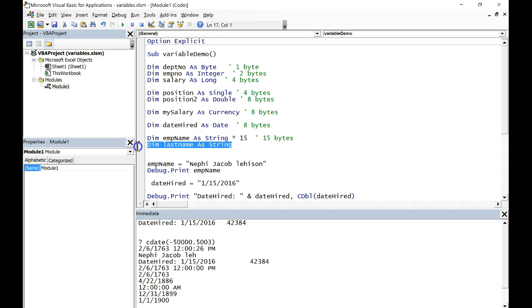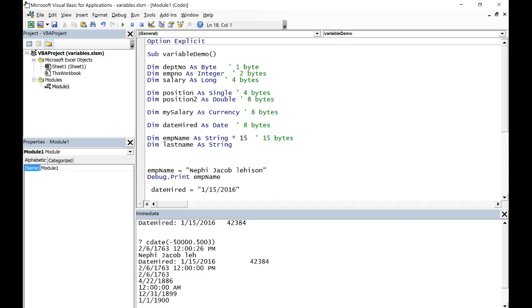How much memory gets allocated when I execute this, or when this line gets interpreted? It gets processed. It doesn't actually execute, but it processes. Here's a trick. It doesn't allocate any memory. With a variable length string, no memory is allocated until I put a value into it. So let's put in Nephi's last name. Last name equals L-E-H-I-S-O-N.